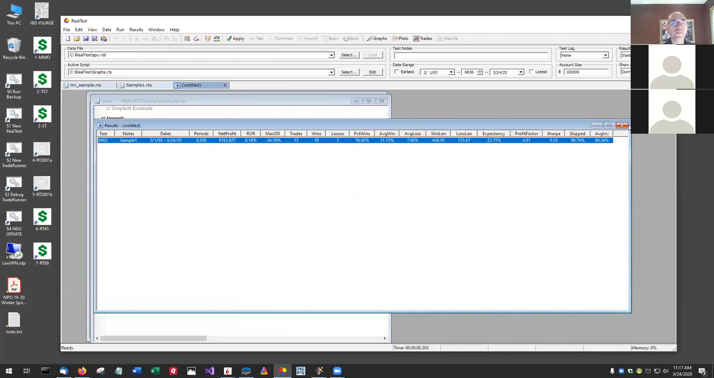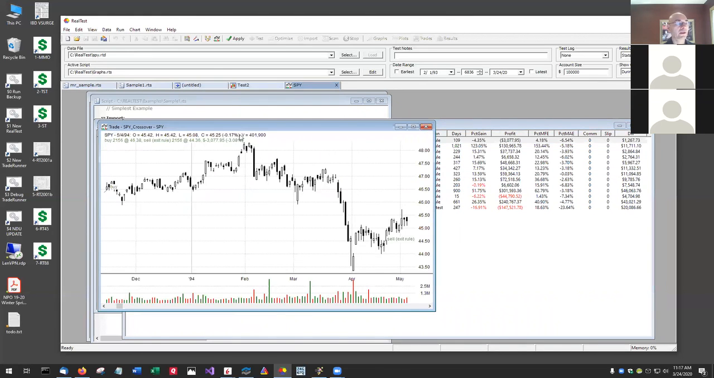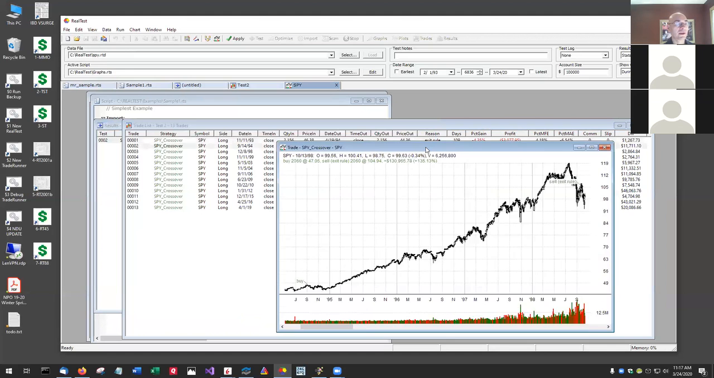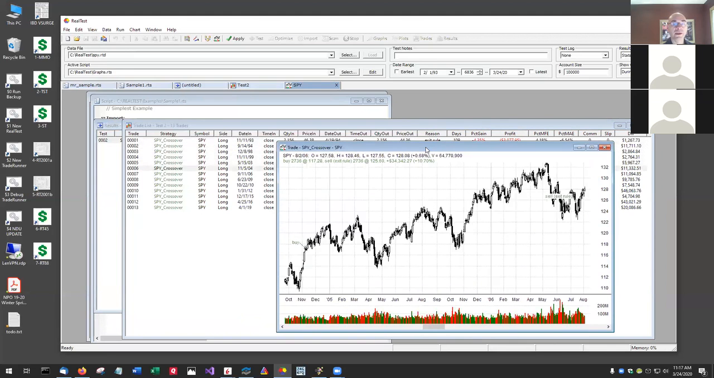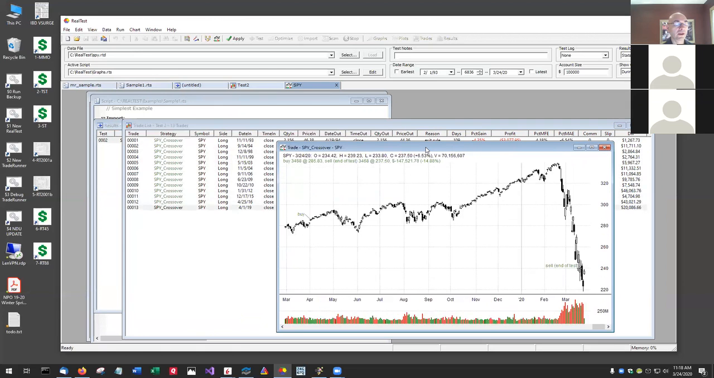But anyway, every test you run becomes a new line in this results window. And then you can look at the trade list, and then you can go look at the chart for a trade and loop through all the trades. This is what drives me nuts the most in OmniBroker.